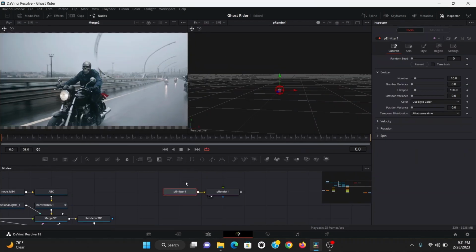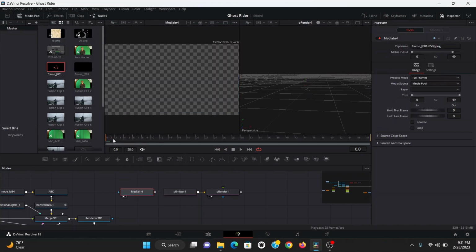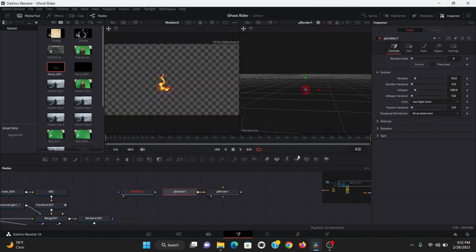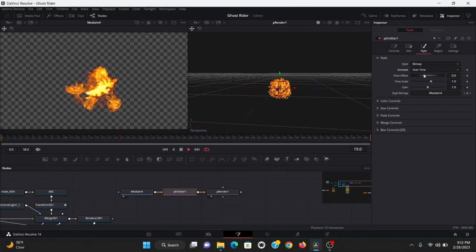So the secret to getting really realistic fire is to use actual fire as the texture of the particles. So in the media pool, I'm gonna bring down this fire asset that I downloaded from ProductionCrate.com. They have a ton of really high quality fire assets and a lot of them are free, so I'll link this one down in the description. So in the P emitter, I'm gonna go to style, change the style to bitmap, and then plug our fire into that.